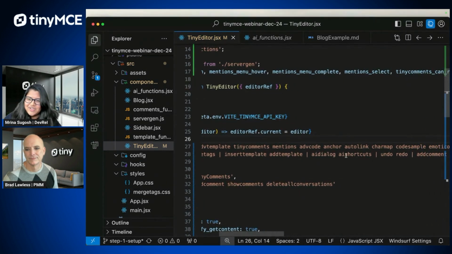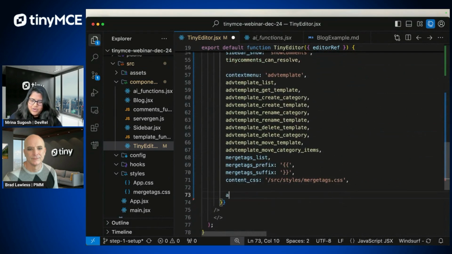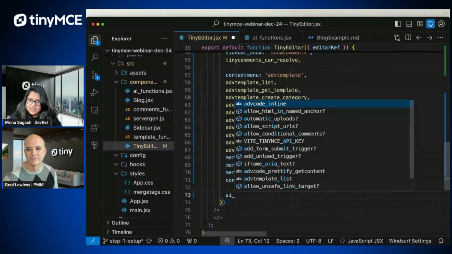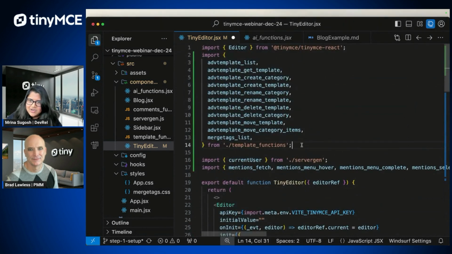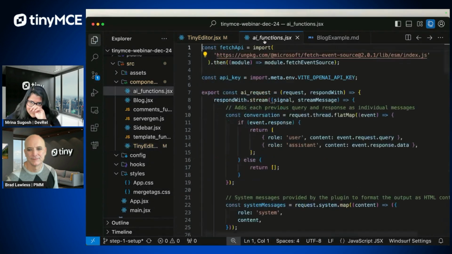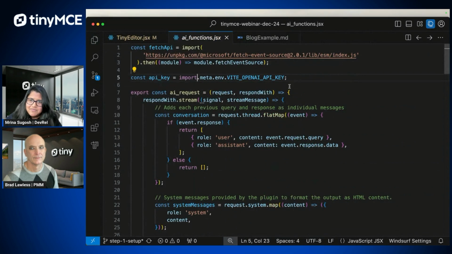So you add the AI dialogue and AI shortcuts, and then finally, what you need is an AI request function. If I can type, that would be great. So once you bring in that AI request function, as I showed you here, I actually already have it set up for us. Basically, what I'm doing is I have an OpenAI key that I'm storing in my environment variable.